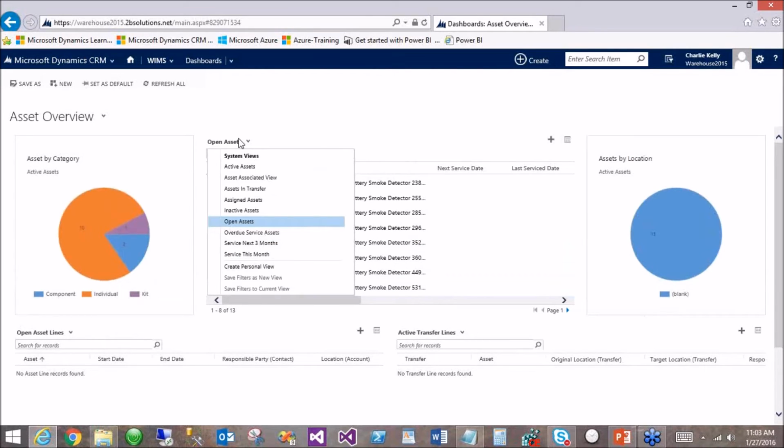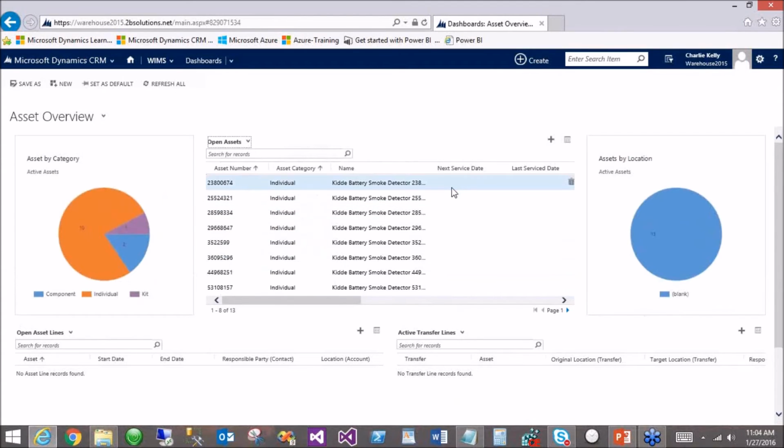Now, assets can be grouped multiple ways in the system. Here we give you several predefined categorizations by assets in transfer, active, assigned, or using the detailed service information on the asset, those that are overdue or almost ready for service. Let's open up one of these records to see exactly what an asset contains.